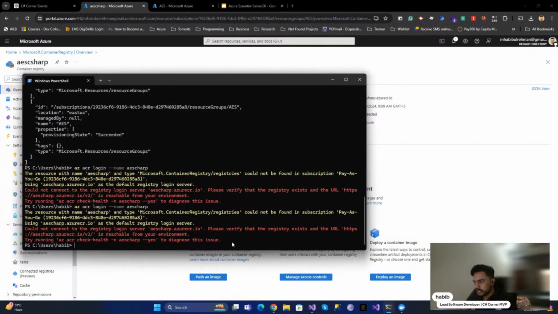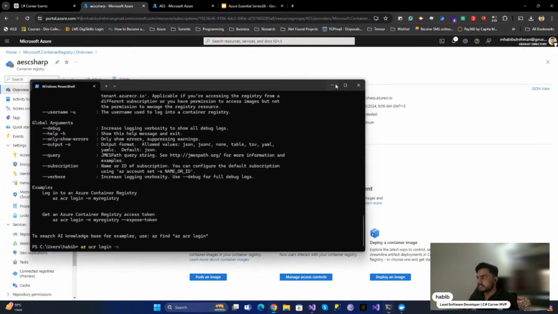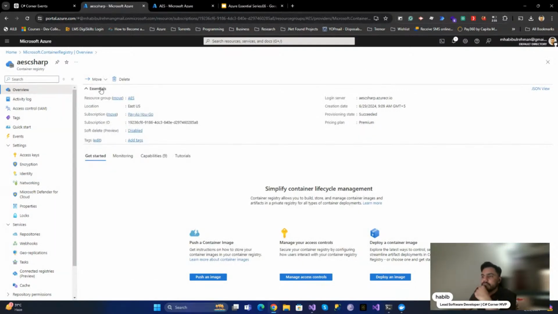Still, it is giving me an error. Let's check for other options which are available for login. And it is giving me the same one. It looks like Azure takes a few minutes to get this up and running.